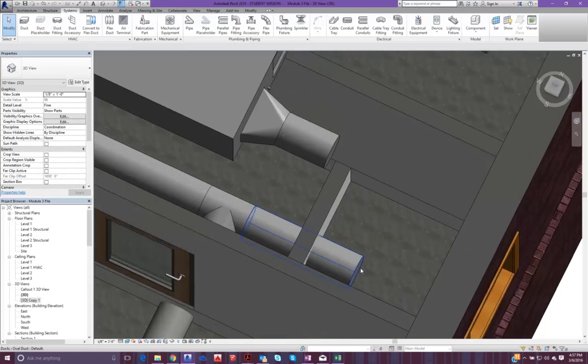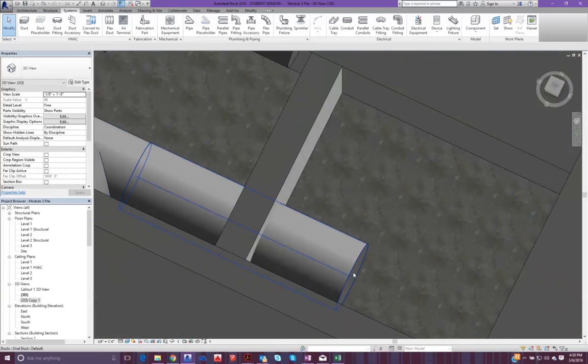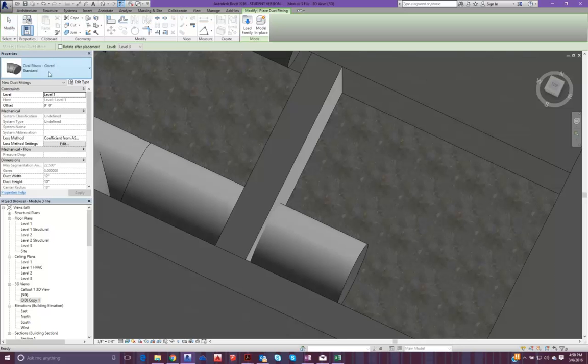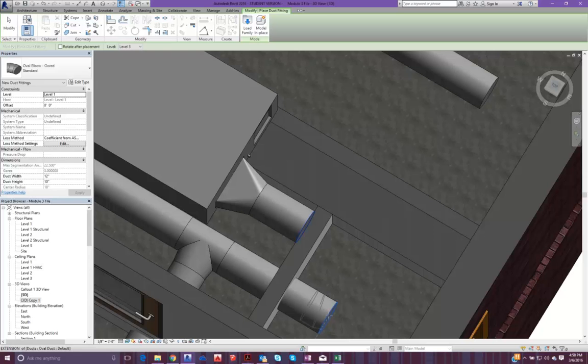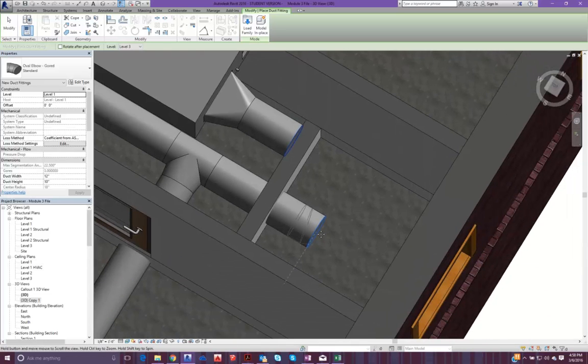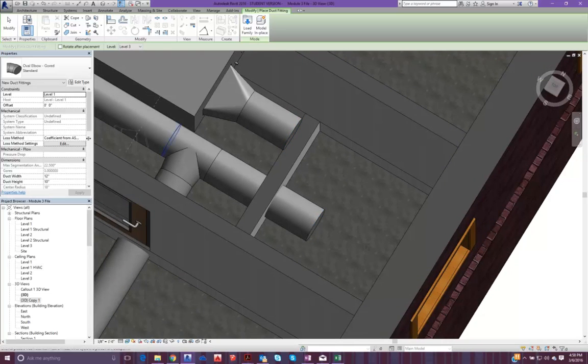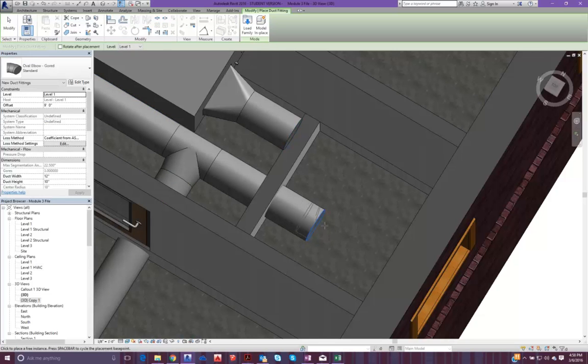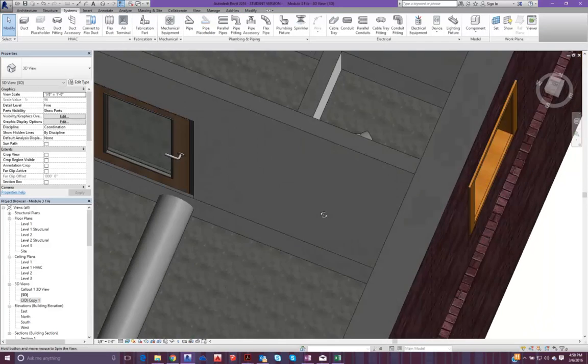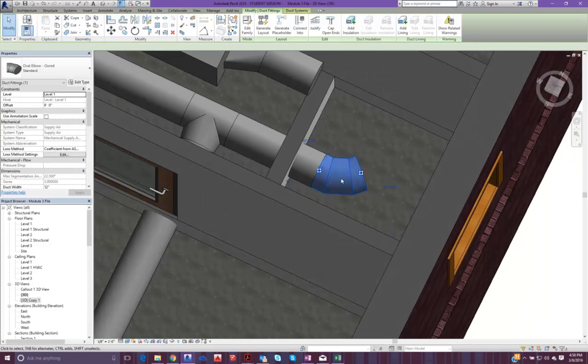Unfortunately, this has a cap on it, I believe. It does not. So let's go ahead and do the duct fitting. Should be on level 1. This should be 9 foot tall. And of course, we're having a few issues, but it connects right here. We need to rotate this.